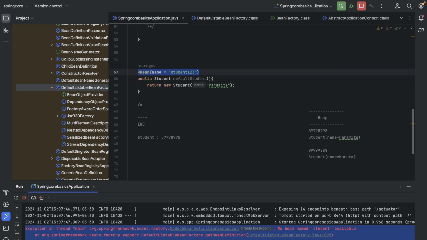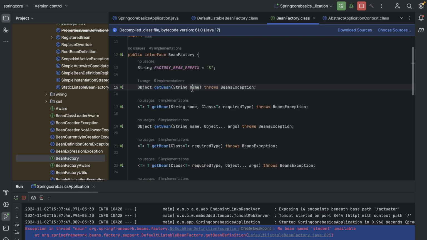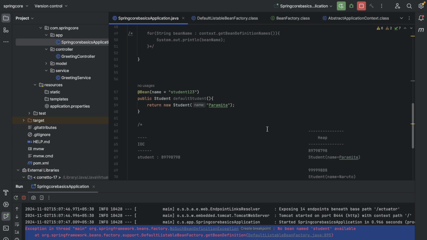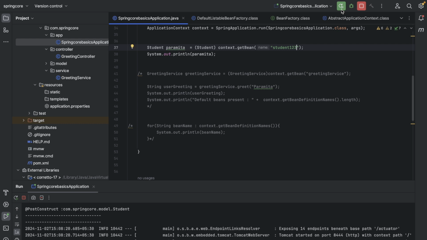So when I'm doing context.get, I'm passing the name of the bean. It's shouting over here that the name has been passed. It will be the bean name. If it had been using type, then it would have been type. So if I use 1 2 3, then there will be no error. So now we know that Spring by default is using the type. But if we do context.getBean, then we need to pass the bean name.